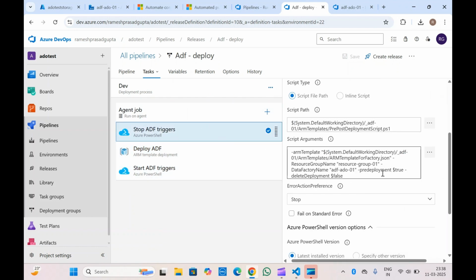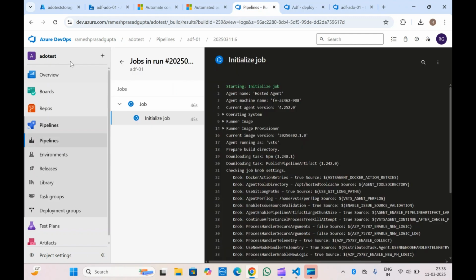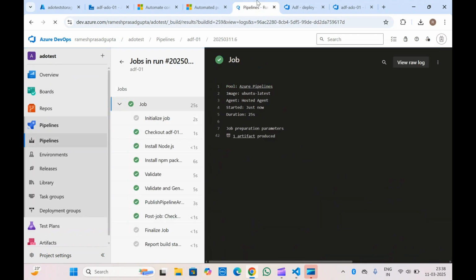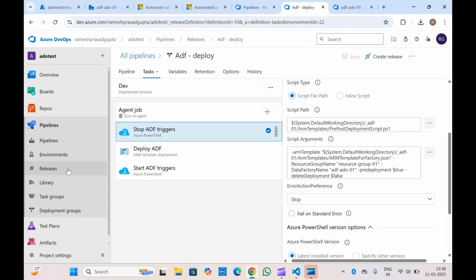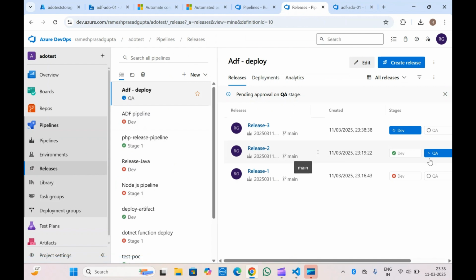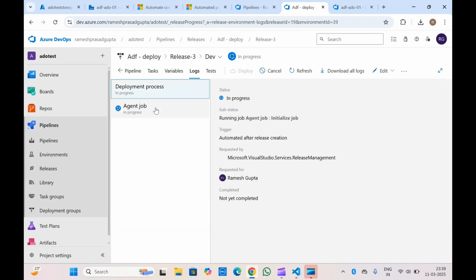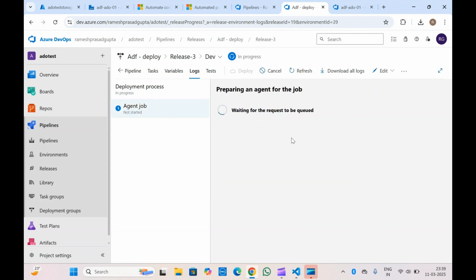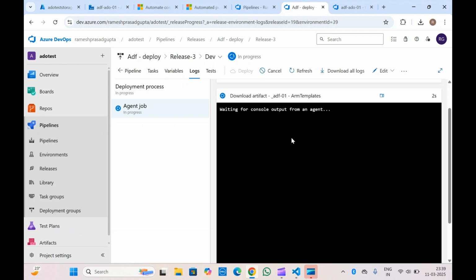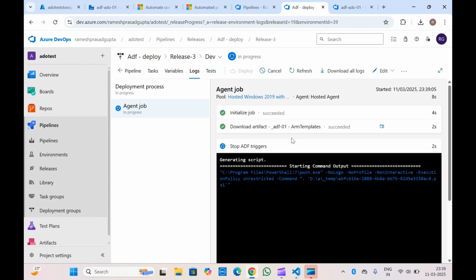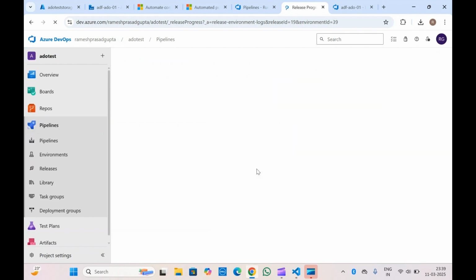Here we have everything correct, and this pipeline is also completed. So let's go to the releases and see if a new release is running. Yeah, you can see this new release has been started and this has started deploying the development environment as well. This is right now waiting for the agent, and the stop ADF triggers task has been running.